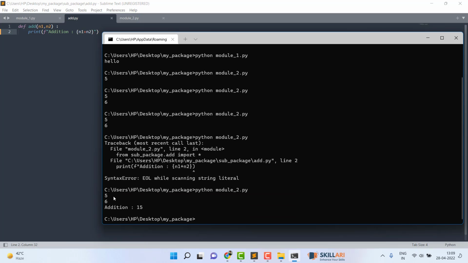Now you see that 5 is something which is present in module 1 package. So it's a module again. From 6, 6 is again a function that is present in module 1. And addition equals to 15 is a function which is present inside a module, which is again present inside our sub package. So in short, modules and packages are a very easy concept.